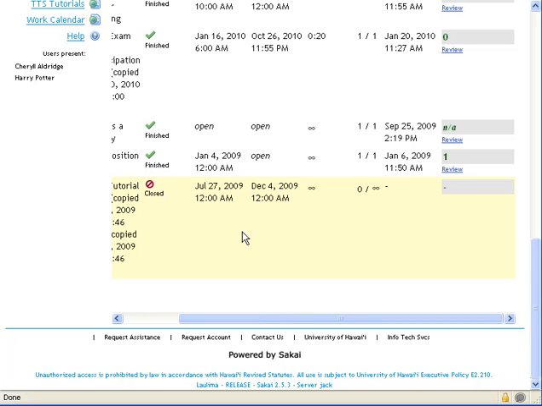It will also show now overdue attention required if the current date is between the due date and the accept until date, and the student has yet to start the assignment.